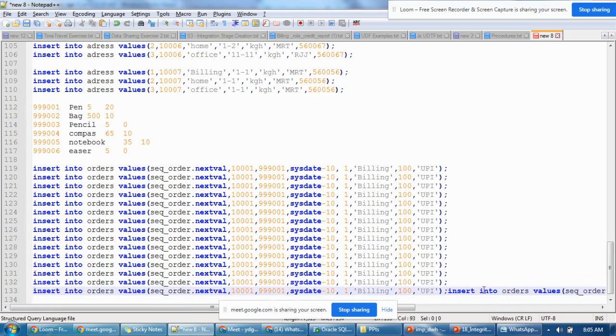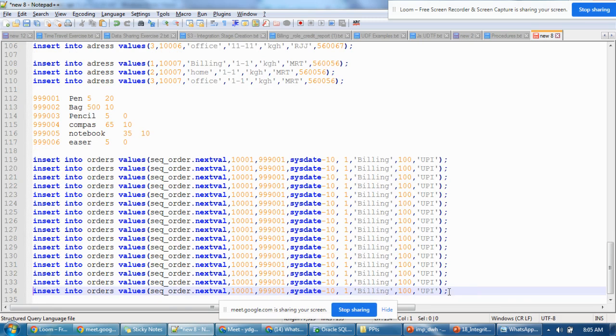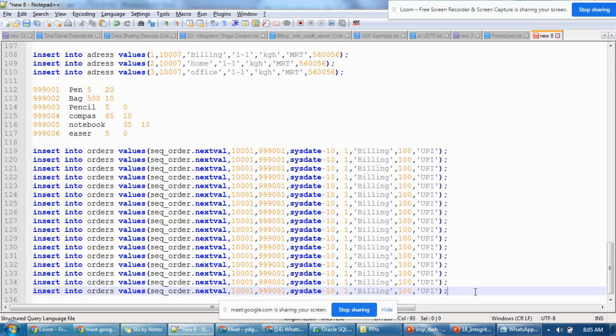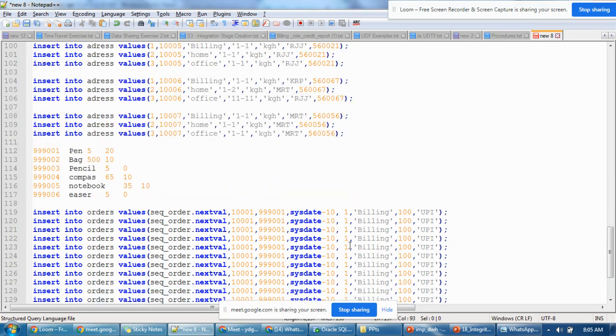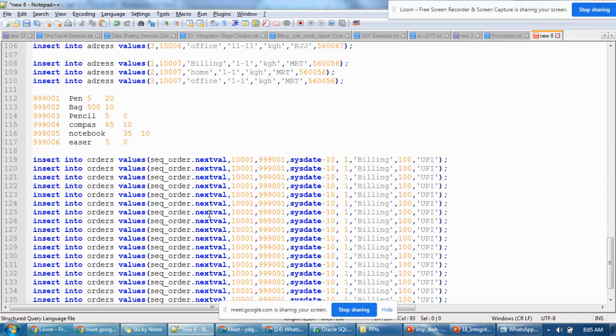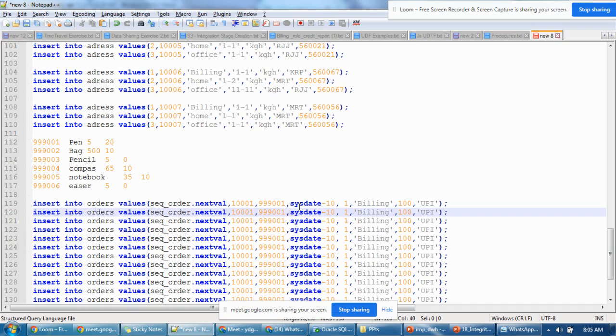You can add some 50 records or 30 records. You can try to get that one so that you will get a clear picture on these constraints and the queries, everything. Anyway, for order ID, it will be a sequence only.